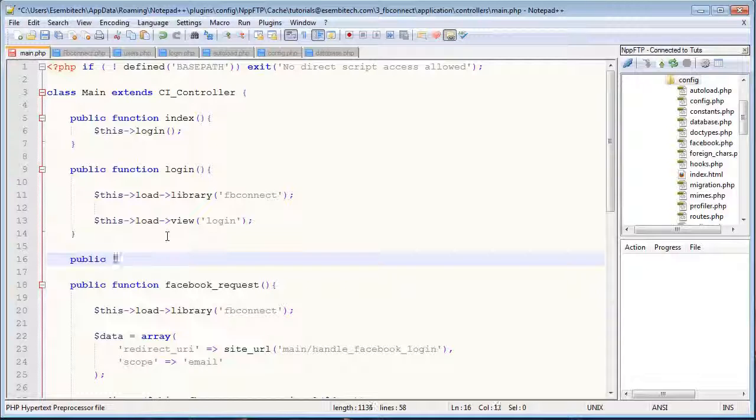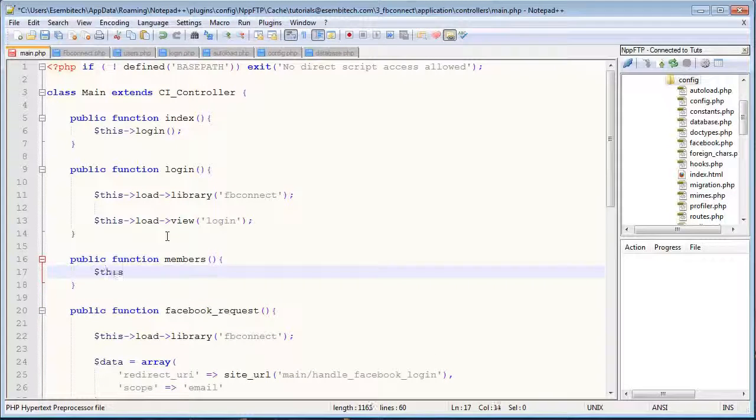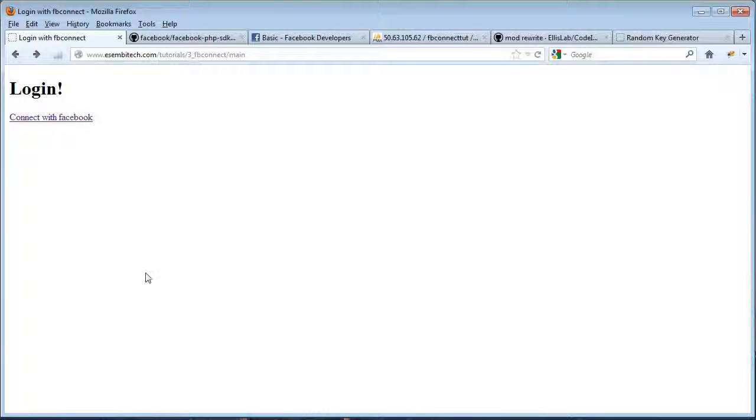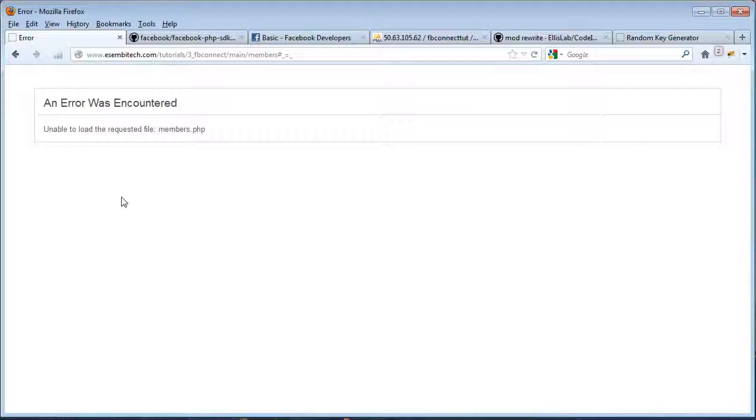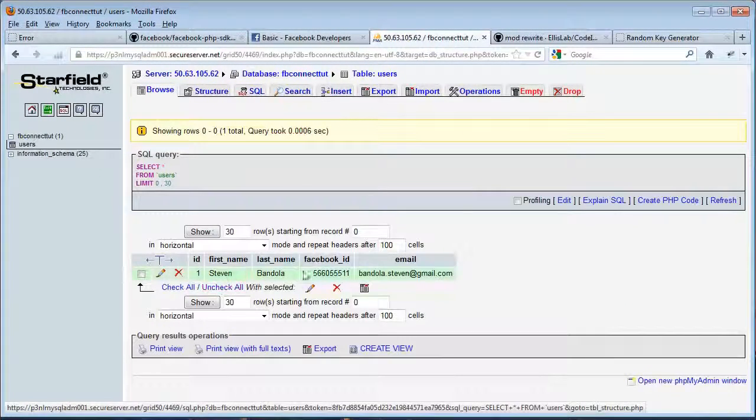So I'll just create a function or a method that loads the members view. So this load view members. And that won't exist yet, but at least we'll see that we're actually being redirected there. So I'll refresh this again, click the Connect with Facebook button, and we are now in the members. Now let's see if it actually did sign us up here. I'll click Browse, and sure enough, there we are.